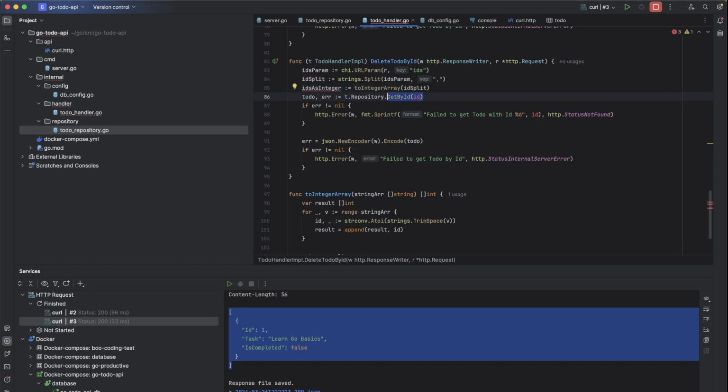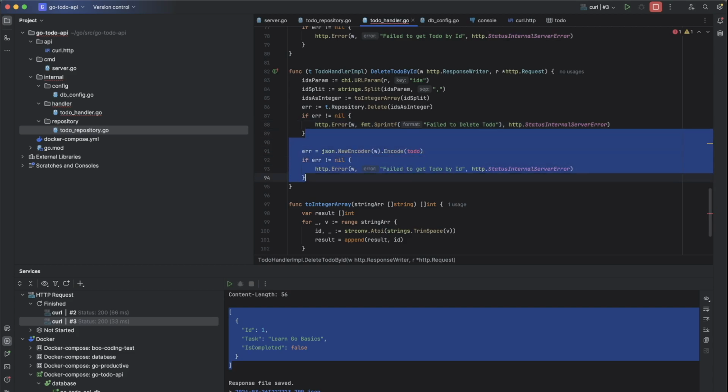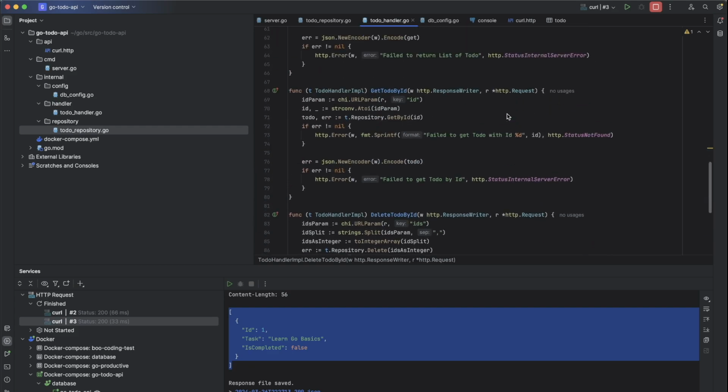Okay, then we will call the repository for delete with parameter idsAsInteger. It will just have an error receiver. If there is any error, then give a message "failed to delete to do", and it is internal server error. Okay, I think that's all.